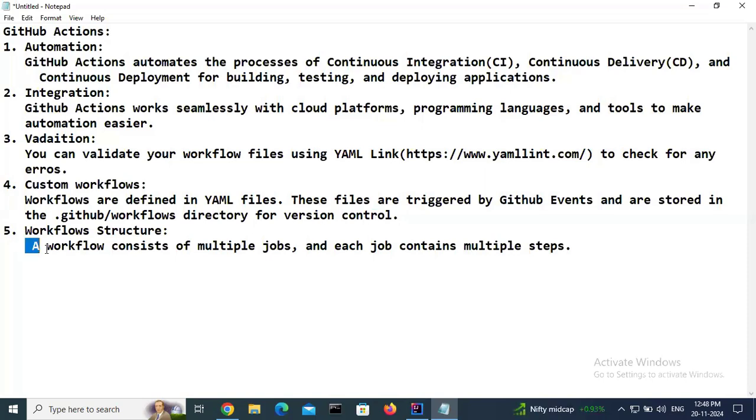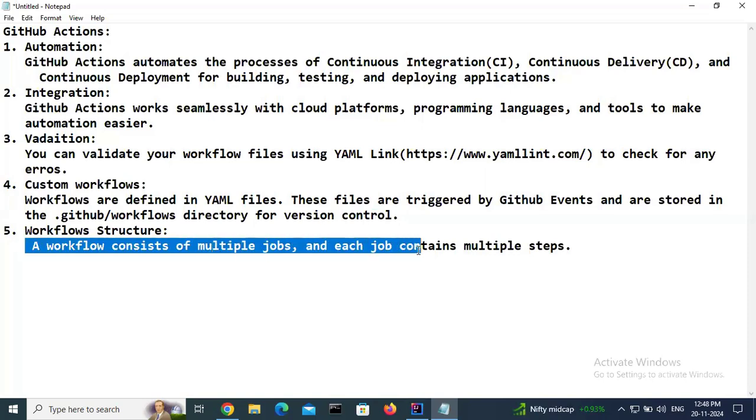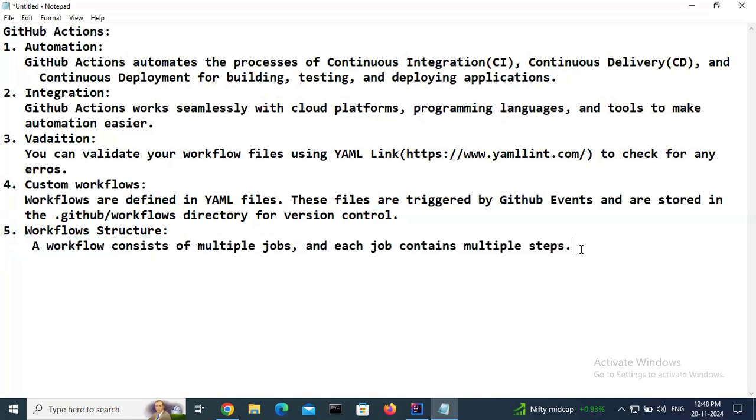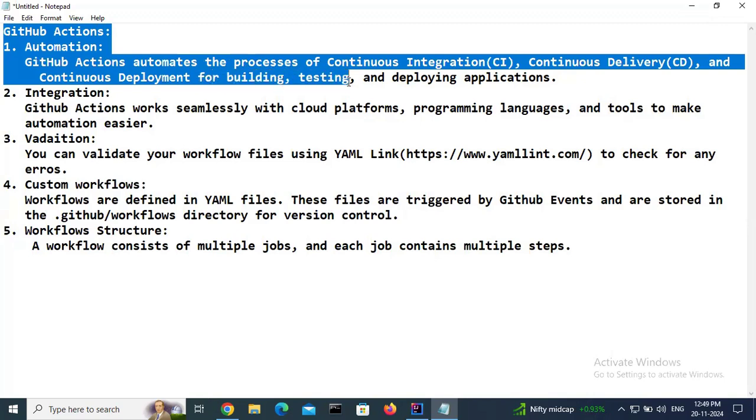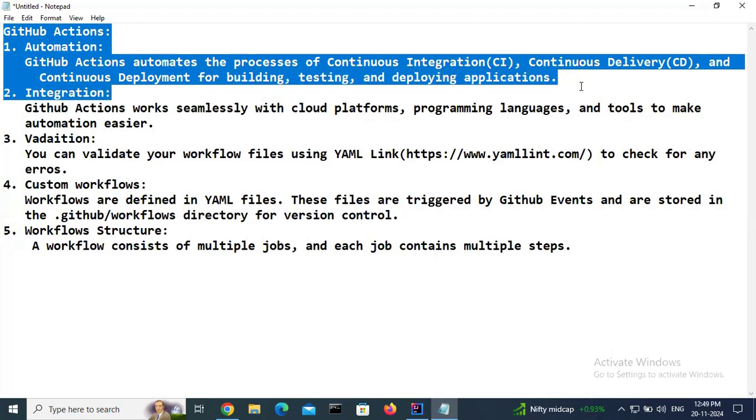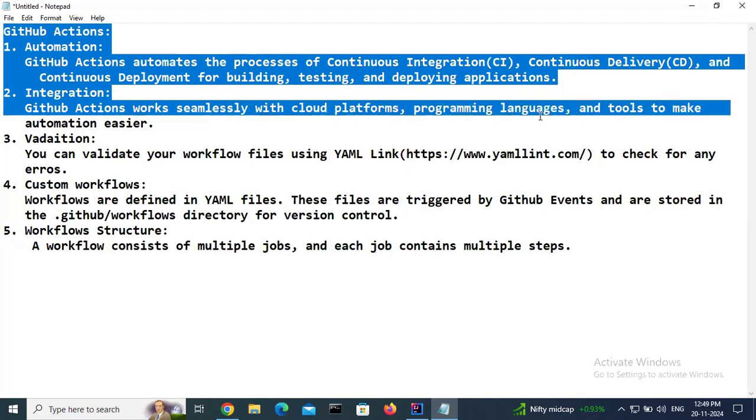Workflow structure. A workflow consists of multiple jobs, and each job contains multiple steps. I will repeat one more time. Before starting with GitHub Actions, we need to know what GitHub Actions is and why we need it. GitHub Actions automates continuous integration (CI), continuous delivery (CD), and continuous deployment for building, testing and deploying applications. It works seamlessly with cloud platforms, programming languages, and tools to make automation easier.